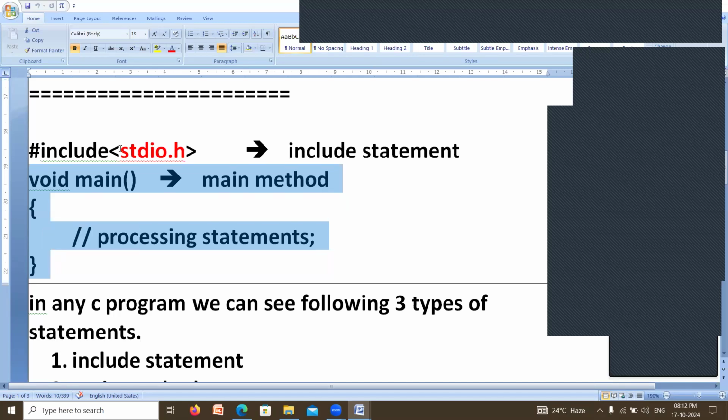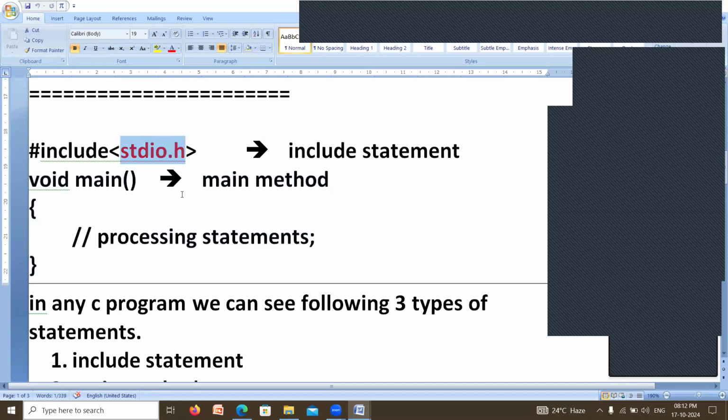Those tools are already built by the developer of C and kept in this header file. Those are the tools available in this header file. To use them, we need to include them in our program. By using hash include, you can include.